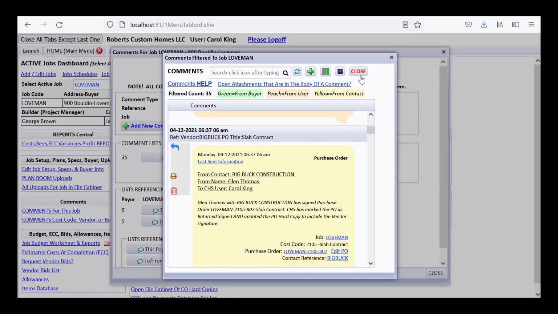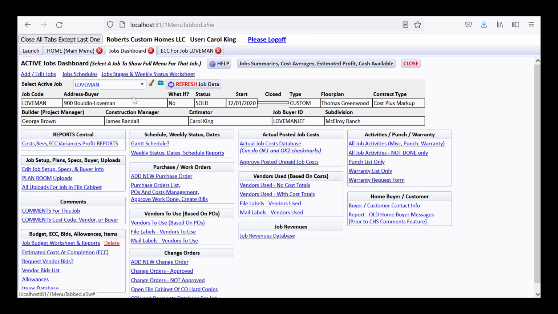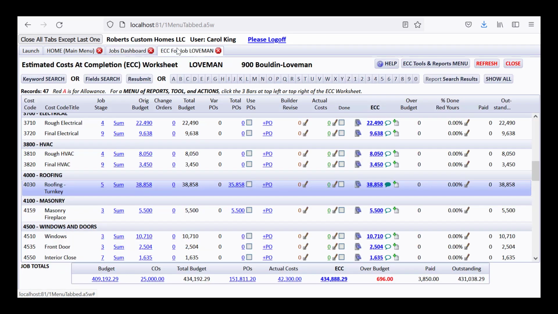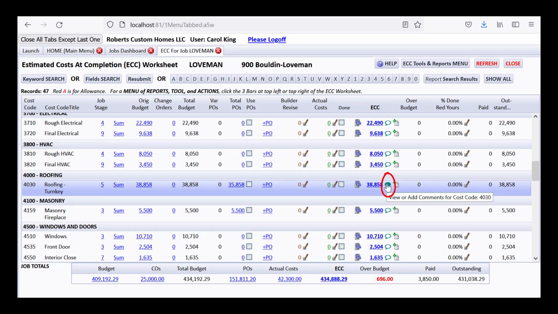Various drill downs. But let me go show you something else about this also. I have opened the estimated cost at completion for Loveman, and I think this is a handy feature that if you see a little comments bubble that is darkened right here, it means that there are comments about this particular cost code, roofing, for this job.